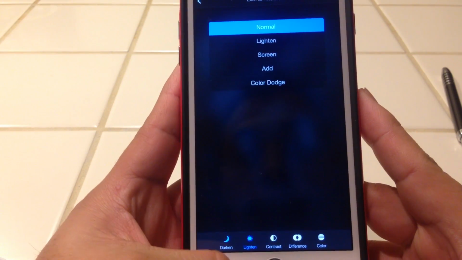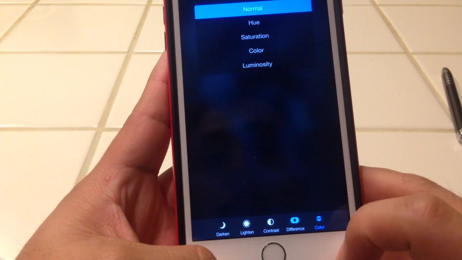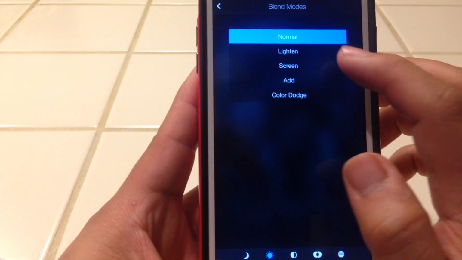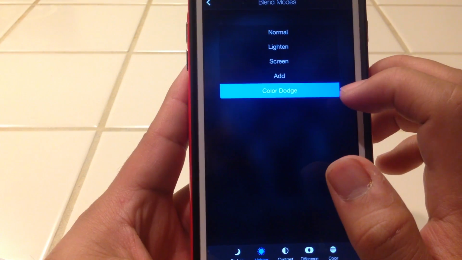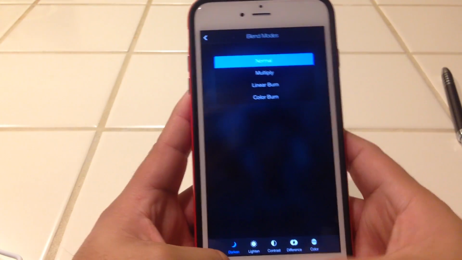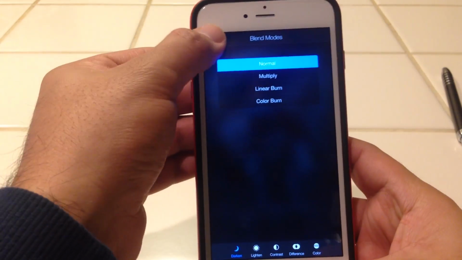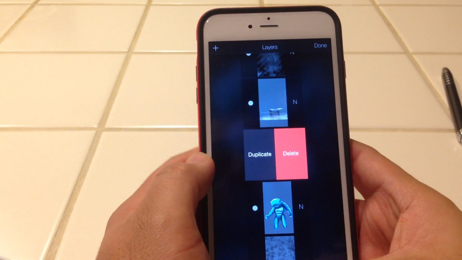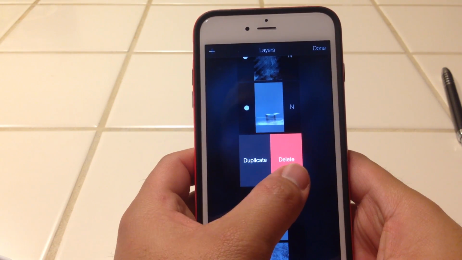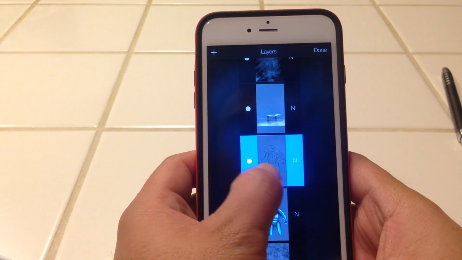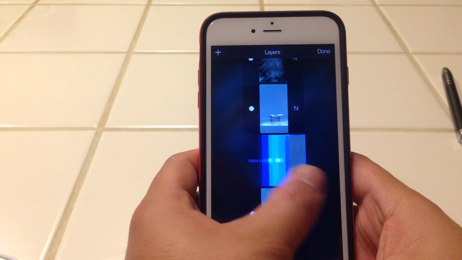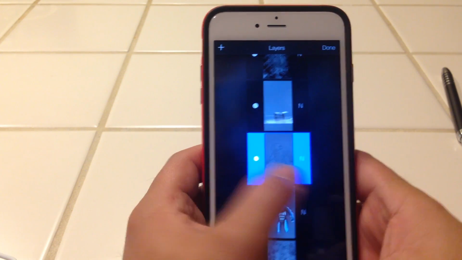You have darken, lighten, contrast, difference, and color. And within them you have your different modes here that you can flip through. I believe it'll have every type of blend mode that you're looking for. Now you can swipe to the left and you see delete and duplicate, and I want to do neither of those. And you can swipe to the right for an alpha lock. So I took the alpha lock off there and now it's on.